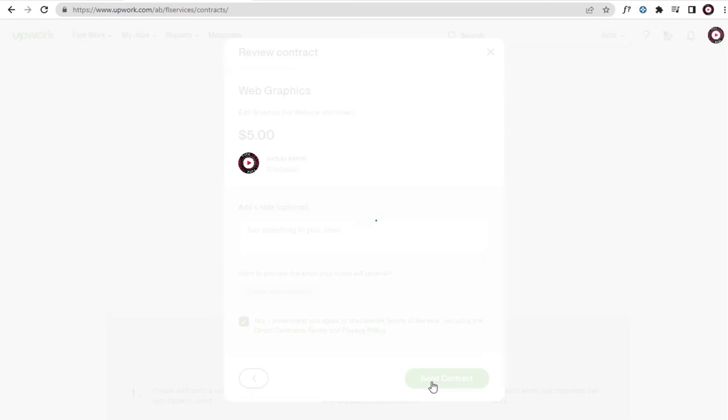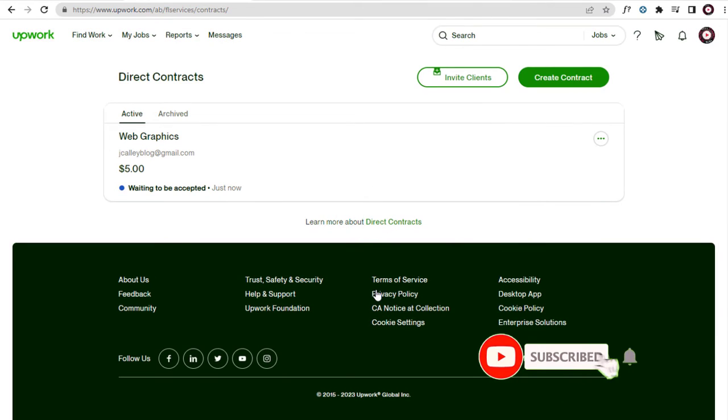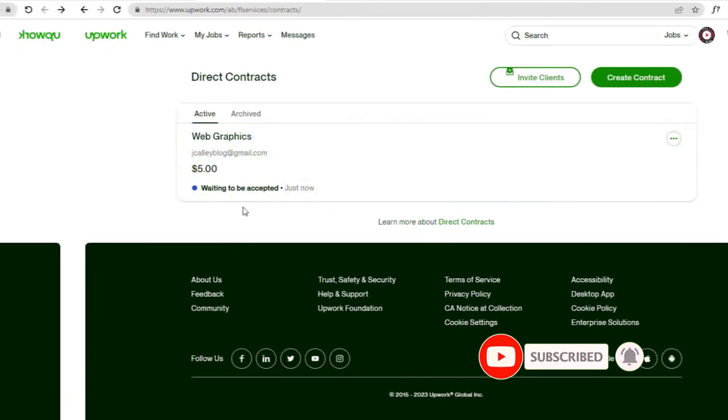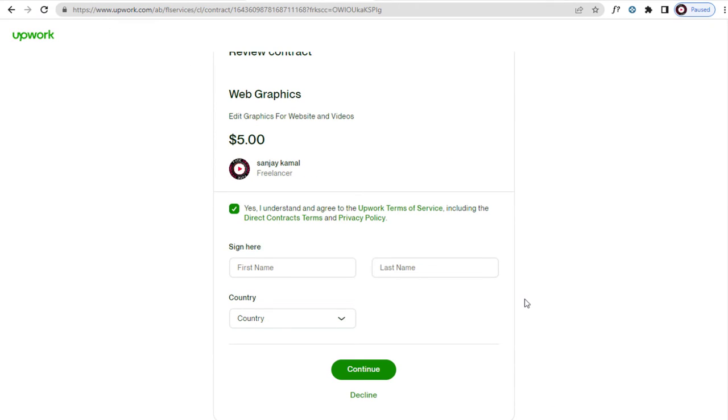Once we click this Send Contract, an email will be sent to the client's email account, which will be pending until the direct contract is accepted and funds are deposited with Upwork in escrow. Let me show you the direct contract email the client will receive in his email account. The client can review the contract and enter all the information in this form, and continue with the direct contract with Upwork, or can decline the direct contract.